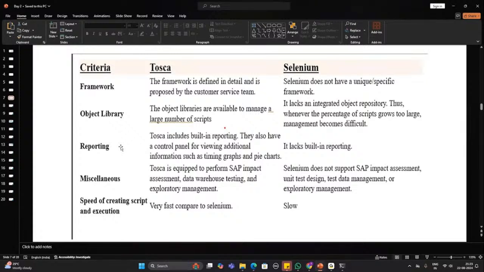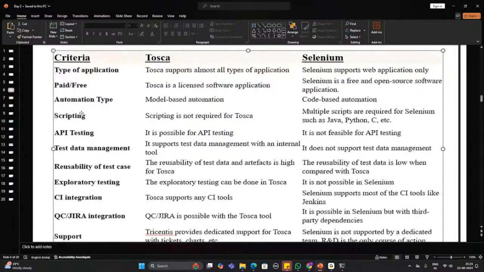Okay, miscellaneous. Tosca also supports SAP and all those things. Data warehouse testing and exploratory management can also be done with Tosca, but Selenium doesn't support SAP, unit testing or test data management. Coming to the speed of execution and creating a script, Tosca is much faster compared to any other tool like Selenium. So these are the major differences that we could jot down between Tosca and Selenium, which gives a higher view of what Tosca is and how special Tosca is for us.